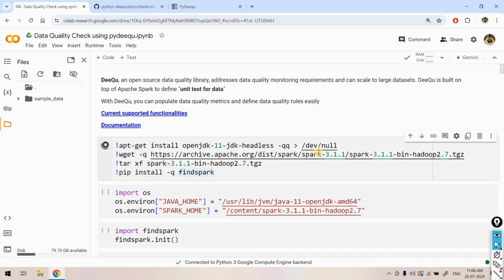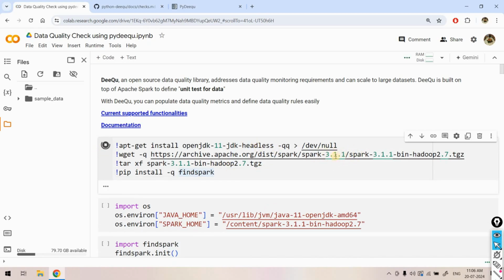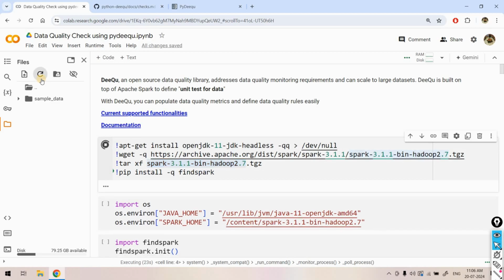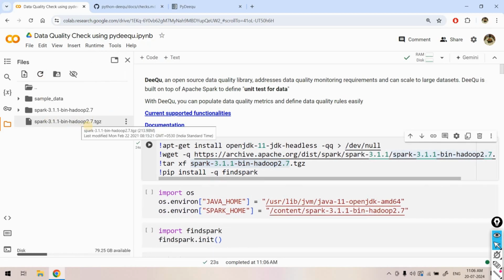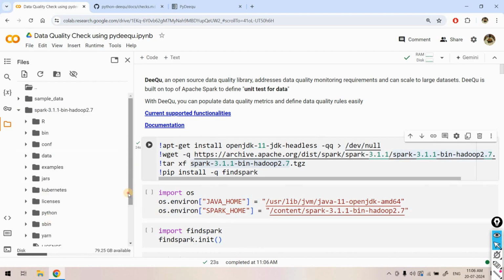As a first step, I will install Spark 3.1.1, and let it get installed. Once the installation is completed, we will be able to see this tgz file. Then as the next step we are unzipping that file, so we should have a folder with this name in this directory. Let's refresh, and here if you see, we have this tgz file, and it got unzipped, containing all the subfolders within it.